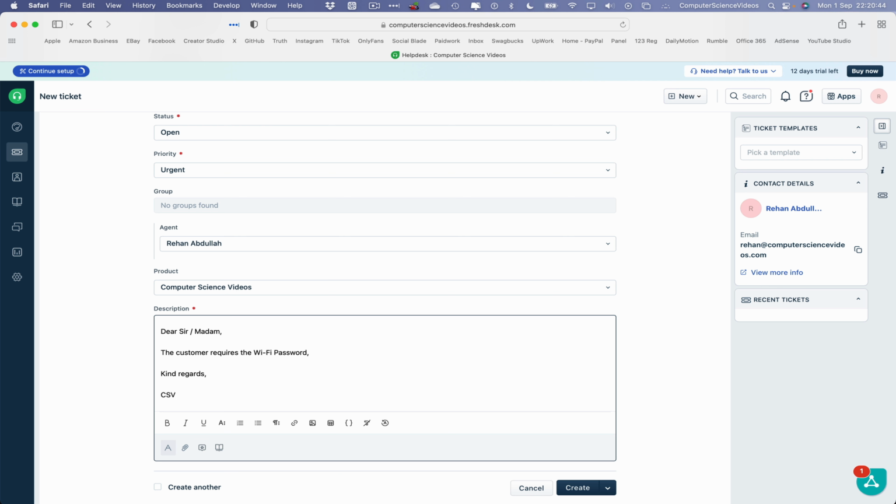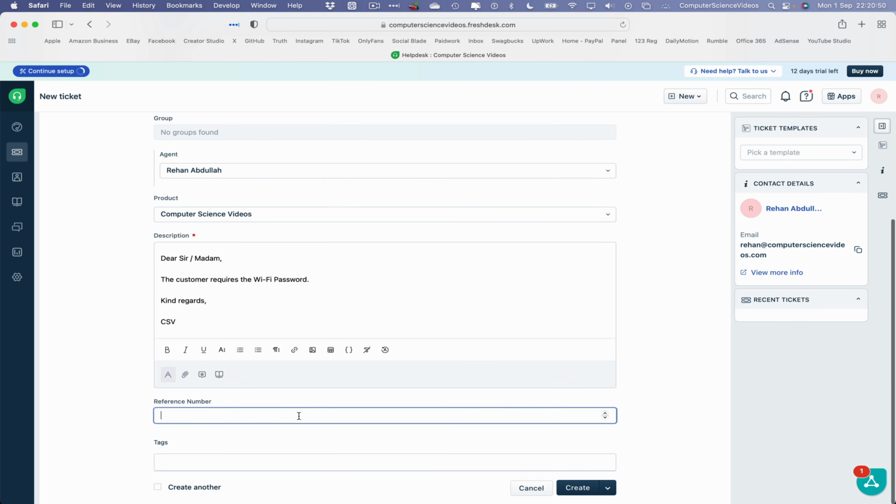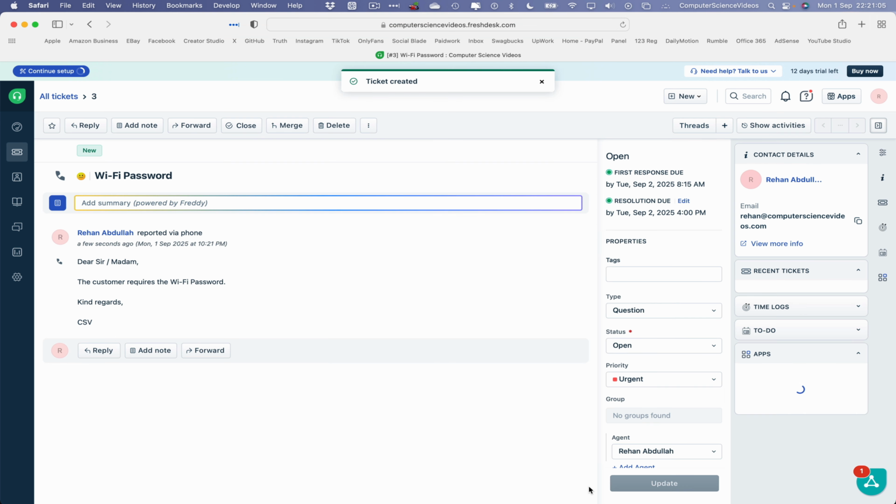The customer requires the Wi-Fi password, kind regards, CSV. And then what we can do, we can also have a reference number. I'll just say ticket 1. If we need to have some tags, we can also create some tags. So let's now create the support ticket, our first ticket within our Freshdesk account.